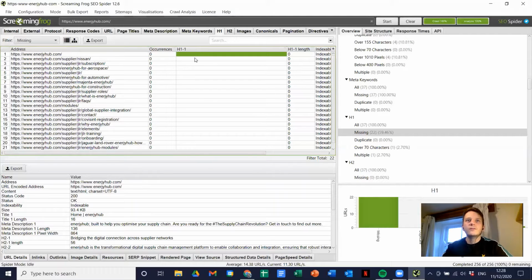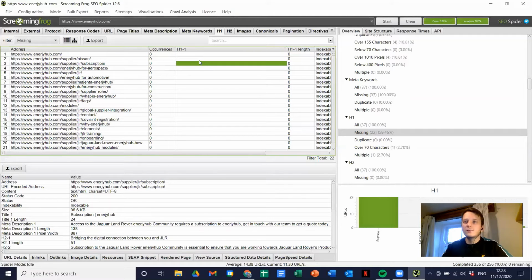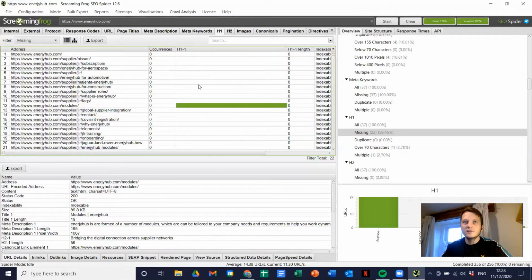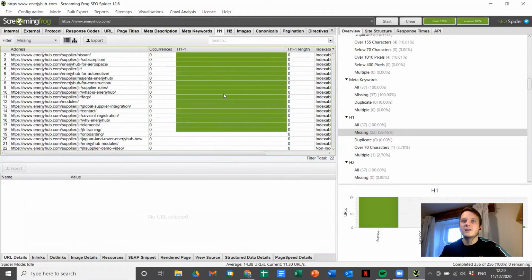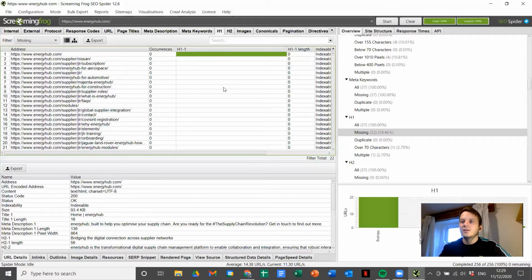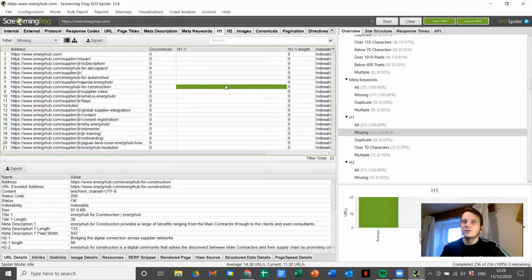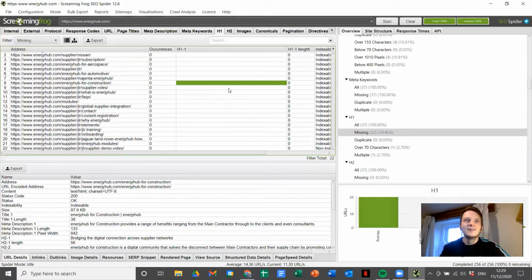So you wouldn't want to type supplier management software for all of these pages. You want to make each page as specific as possible for those target keywords and optimize each page for those keywords. Because if you optimize every single page for your target keyword, then you run the risk of cannibalizing against yourself, where basically Google doesn't know which one of your pages you're trying to rank for that keyword, so it won't show any, essentially.